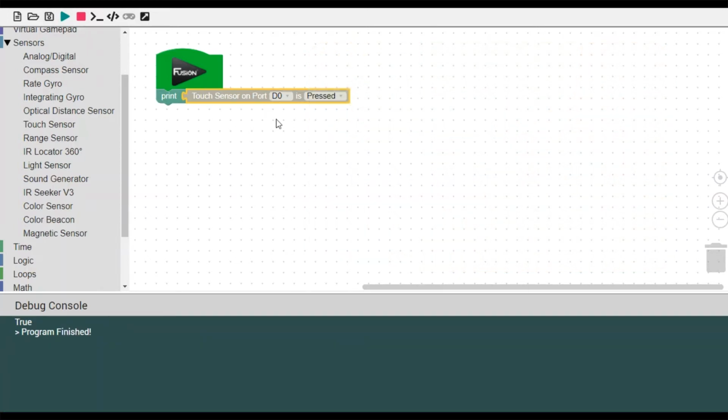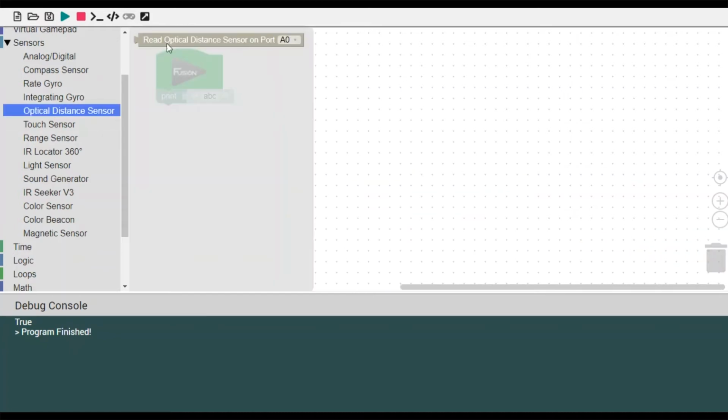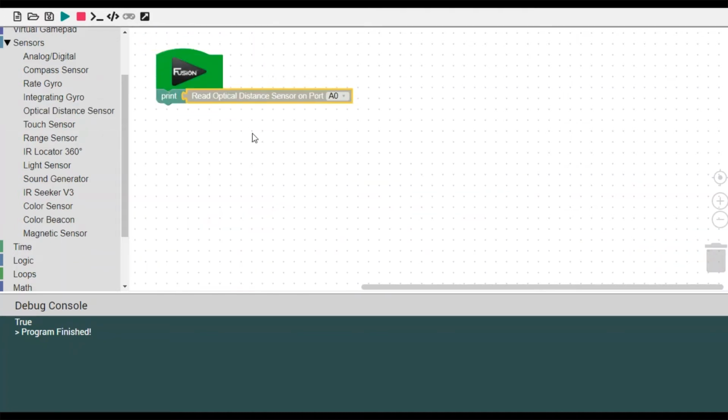Now in addition to a sensor like this that has a simple true-false, some of the sensors will return an actual value for you, like the optical distance sensor. When I click play now, I get a number returned. This video doesn't go over what the different sensors do, but we have different documentation on that if you're looking to learn more about the individual sensors.